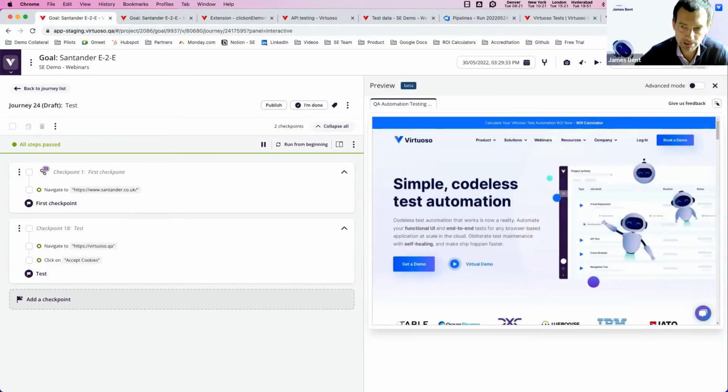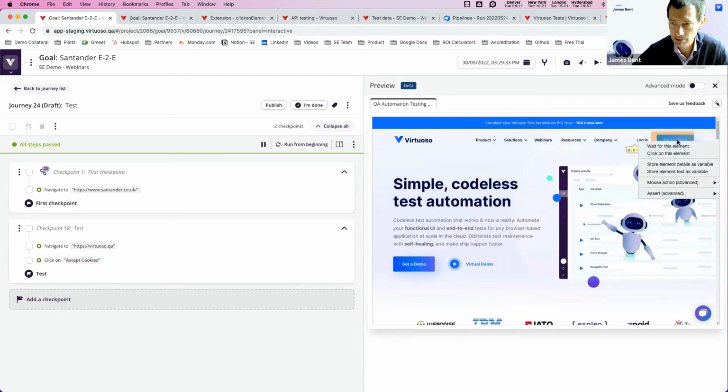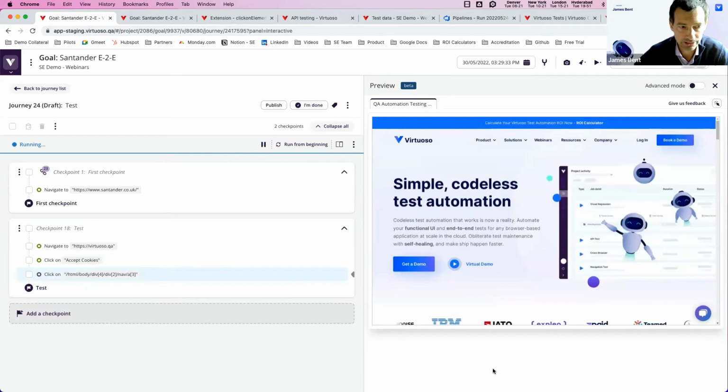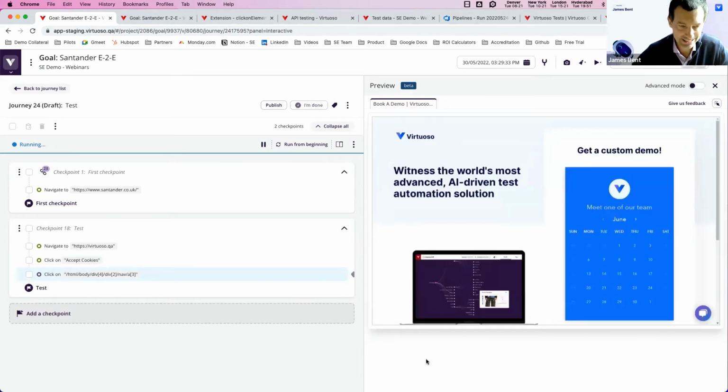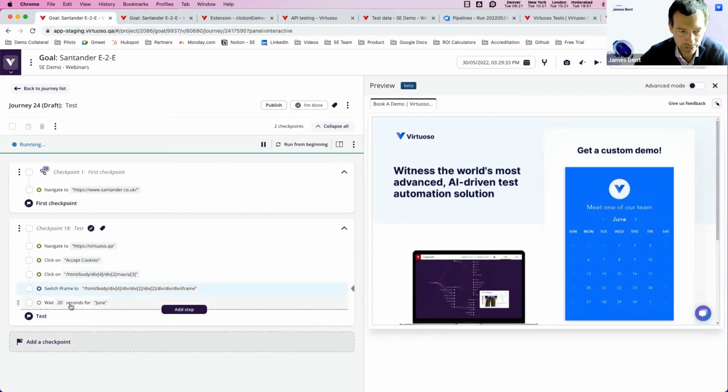What we've also built into here is live interactions. So if I want to actually, rather than writing, I want to click on book a demo, for example, then I can click on the screen and it will write the test step for me. Fantastic. Even to the extent that if I now want to interact in this box and say, well, I'm going to wait for an element to appear, which gives a dynamic wait time to either wait 20 seconds or for June to appear, you'll see that also automatically populated the iframe, which I didn't know was there.